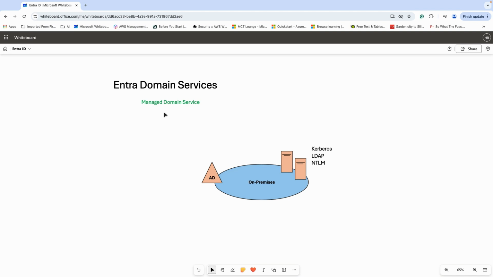Now, what's the purpose of this directory service? Let me give you some use cases. Let's go back to our on-premises environment, which has our legacy Active Directory, and some of the application servers are running on-premises. They talk to the legacy Active Directory for authentication using Kerberos or NTLM, or fetch the user's information via LDAP. So all these are traditional protocols, right?